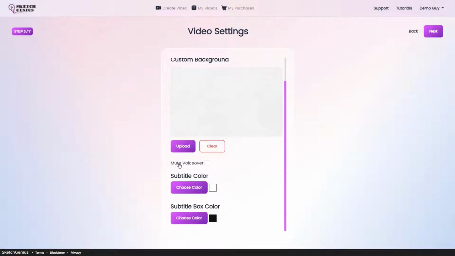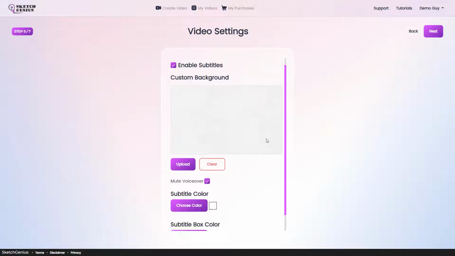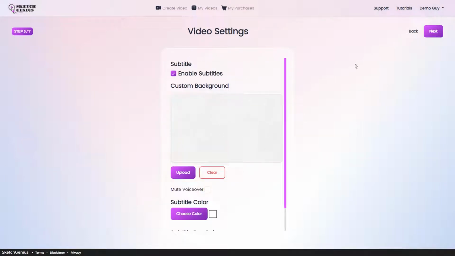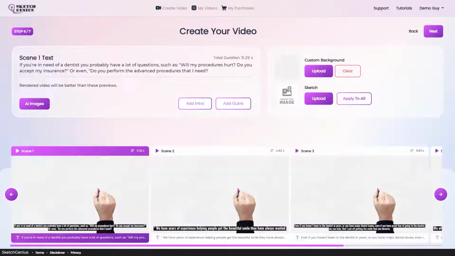The final option here is mute voiceover. We would enable this option if we only wanted the background music to play, but not have the audio voiceover. With this option, we'd probably want to use subtitles, but whatever style works for your video. So we'll turn that back off. We'll leave the subtitles on. Let's go to the next step.